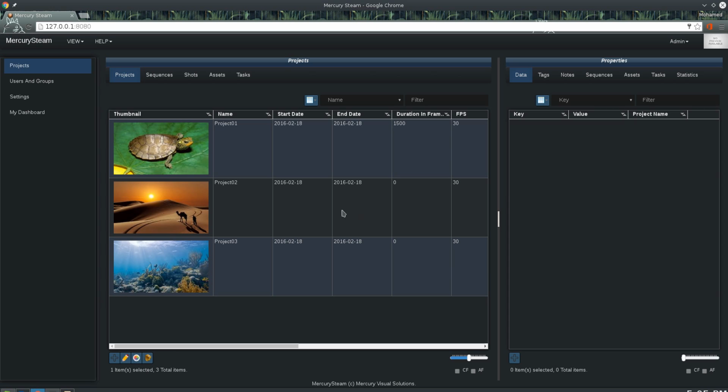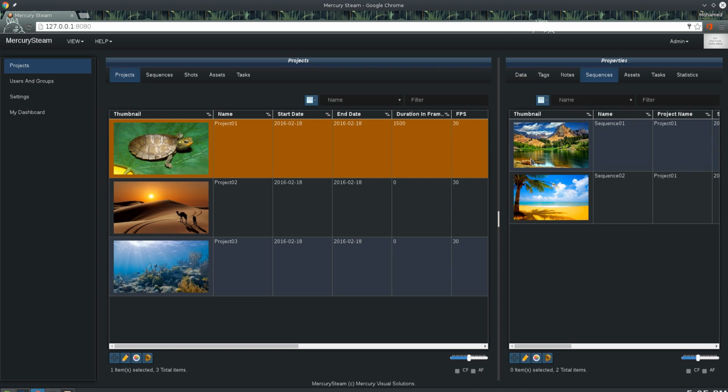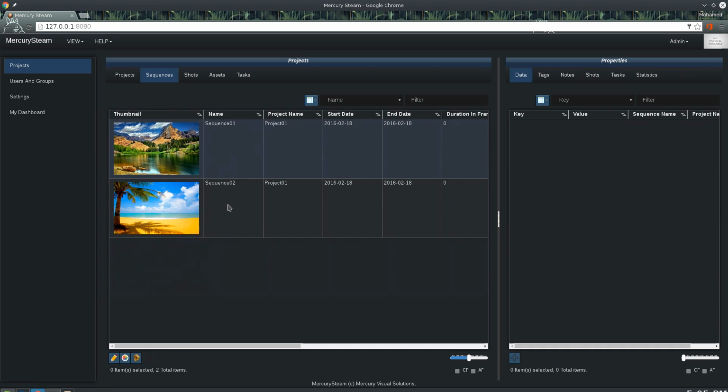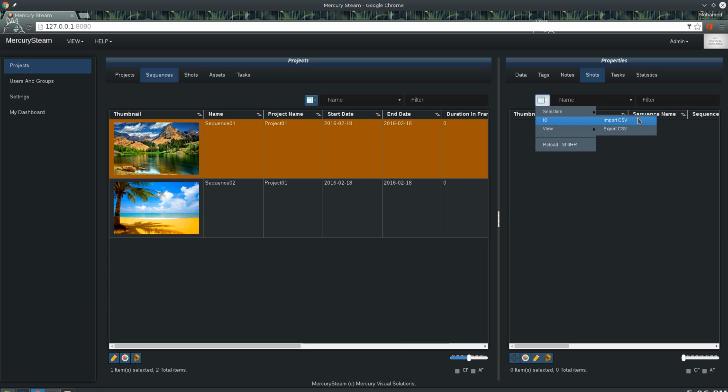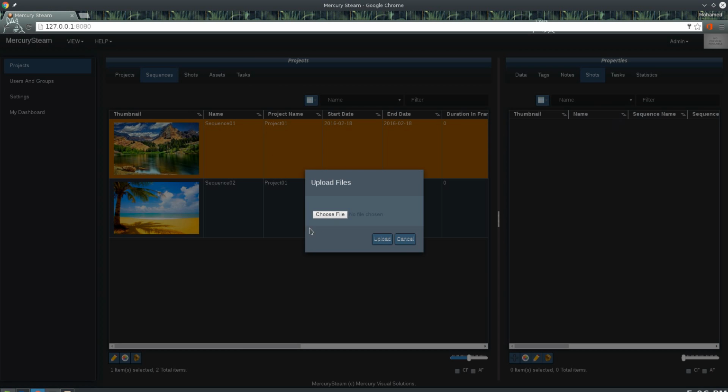Okay, let me demonstrate the CSV import. When you select a project or an item, its sub items get displayed in here and also in the main tab. So now just select one of these items. Let's create a shot inside a sequence. You can create shots inside sequences. Let's demonstrate the import feature. Let me import a CSV file.